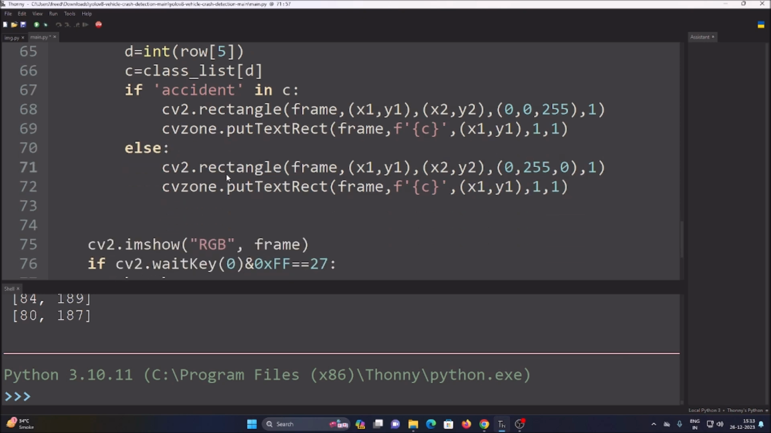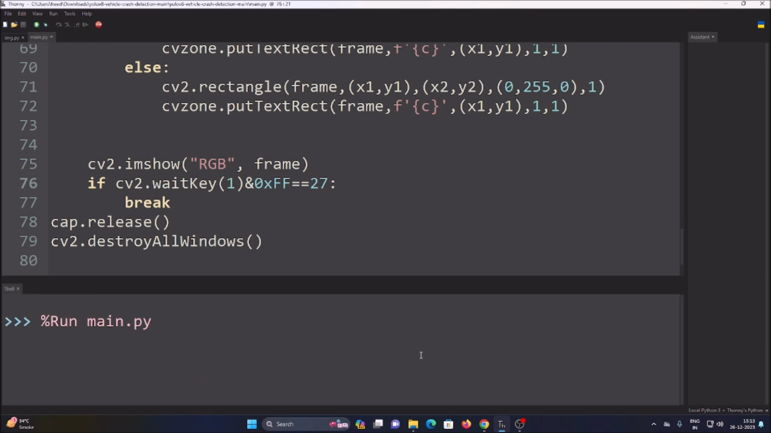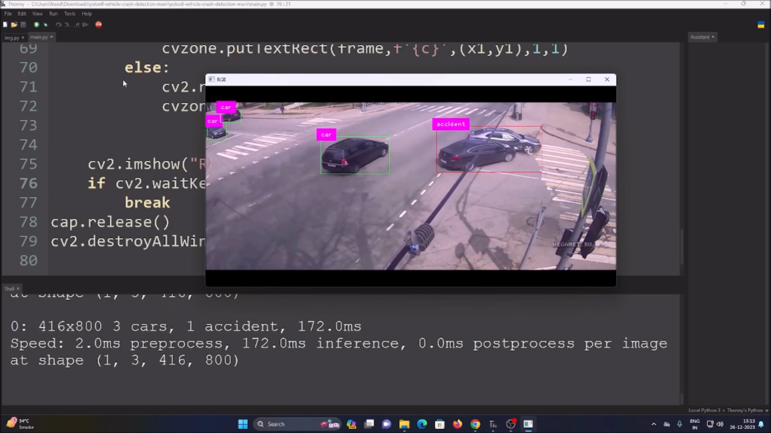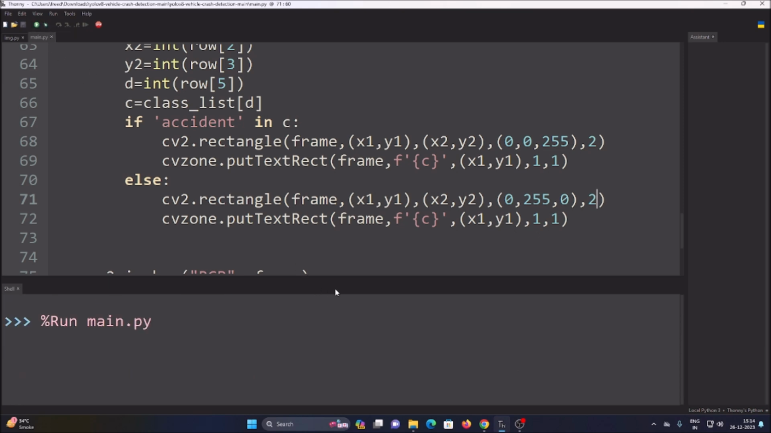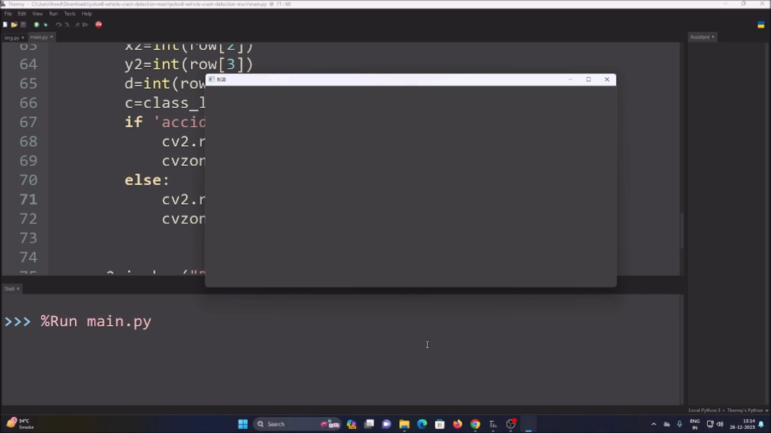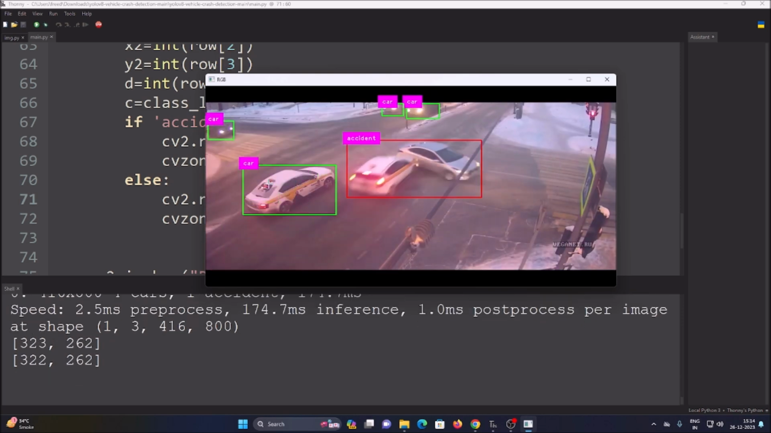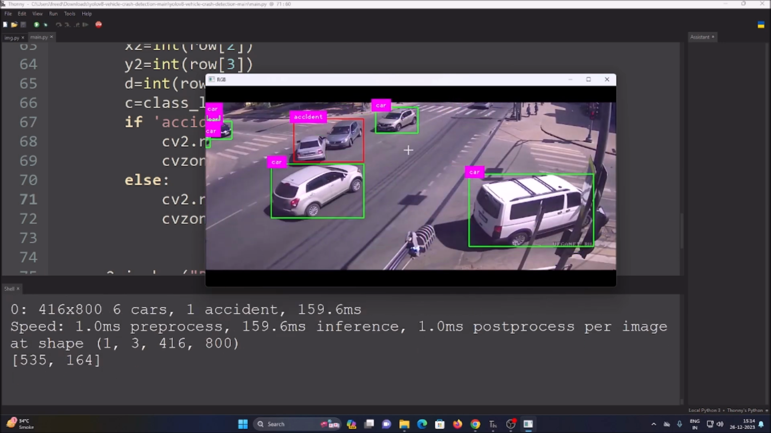So now we know that our model is perfectly working. Simply start a while loop, save the code and run the code. Now watch. Let's increase the size to 2. Now it will look good. As you can see, green, and there is an accident, so the rectangle color is red. For others, green. The event has already happened and the cars are separated, again the green color.